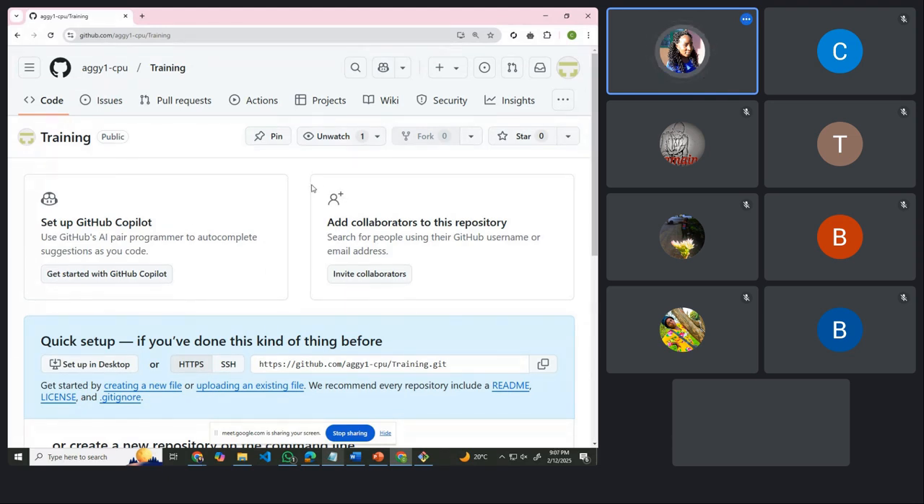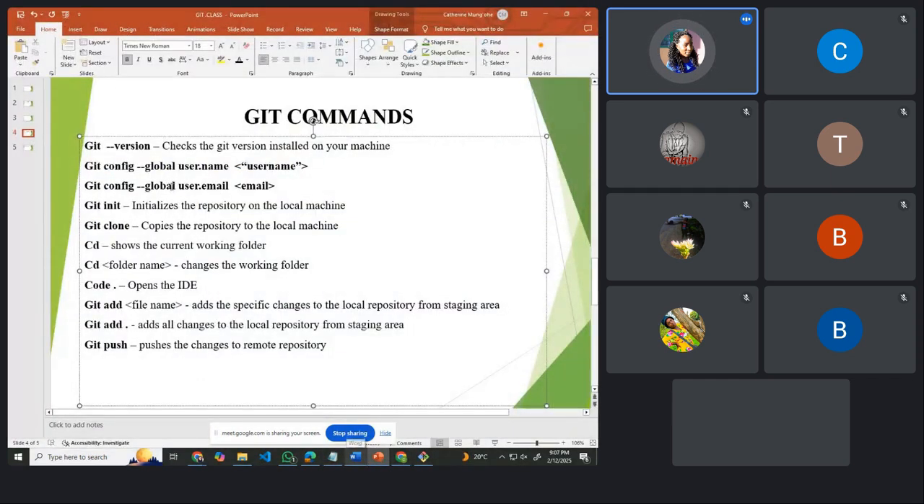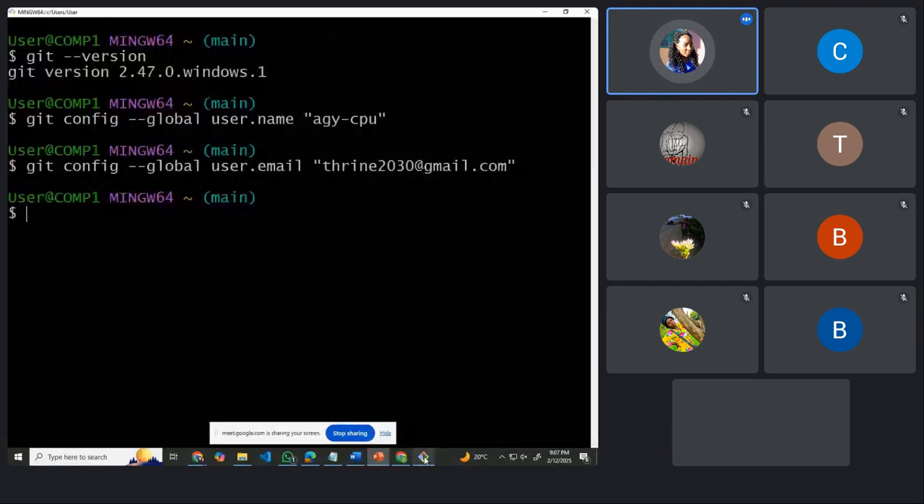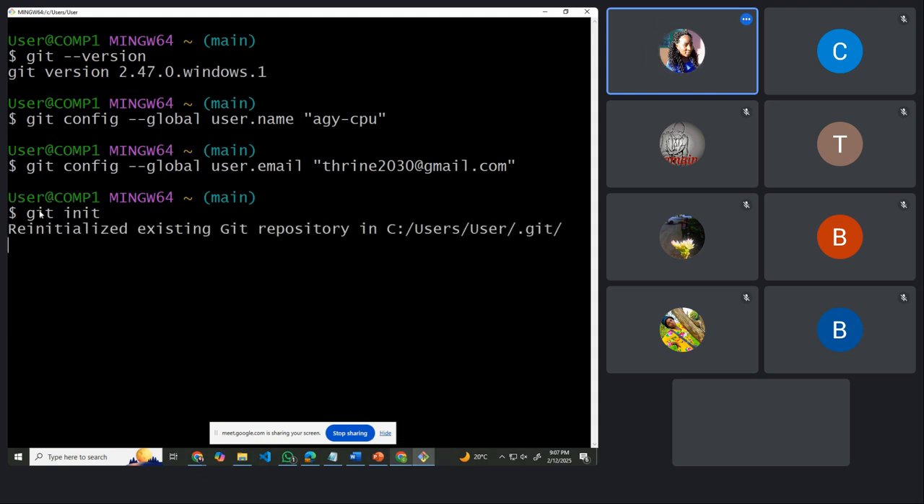So I'll come here and copy this link. But let us come to another command first. Then we have git clone. This one copies the repository from remote to your local machine. That is why I want to clone it to my local machine so that I am able to work on it. So we go to Git. Let us initialize it. Then let us clone now. Git clone.